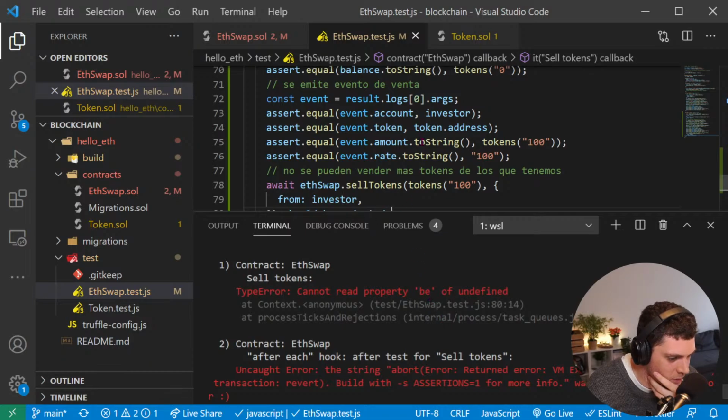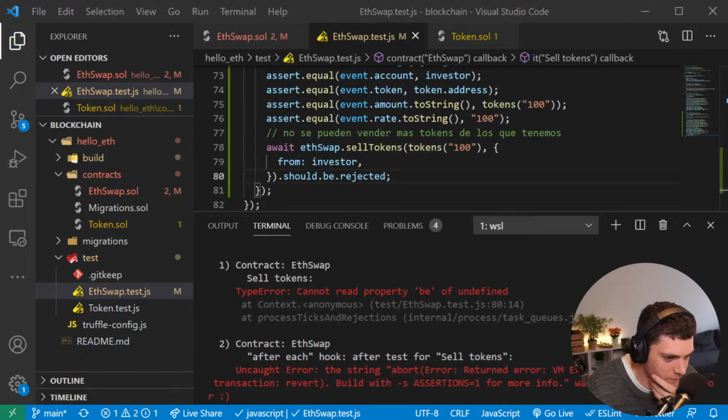Cannot read property B of undefined. Should be rejected. Should be rejected.